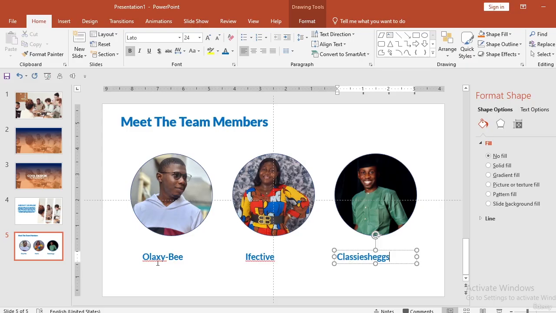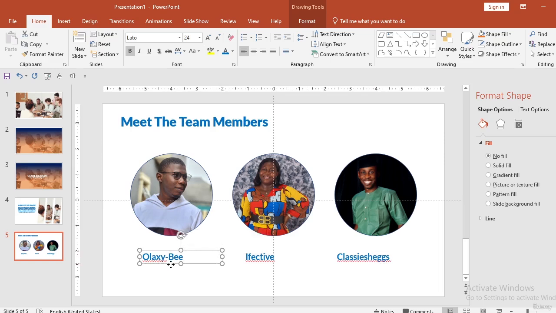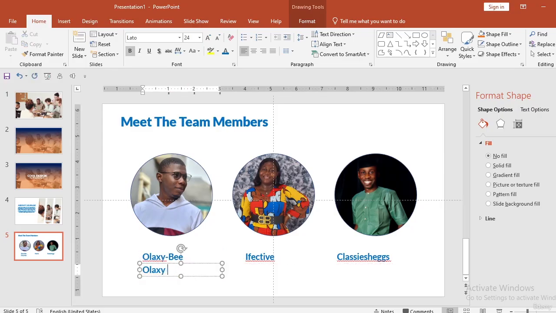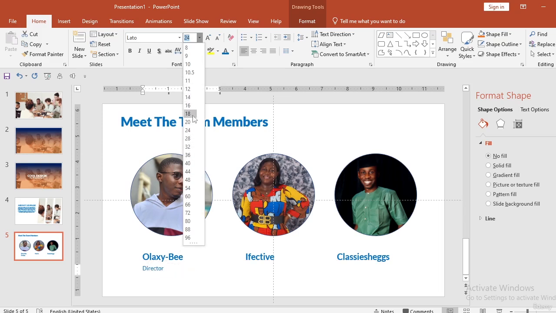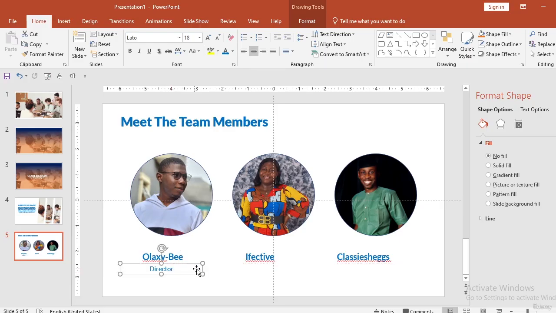So what we are going to do now is create a title for them too. Let's select the text. Let's hold Control, make another copy of this, and let's drag it slightly below their names. Let's say Olaxi is our director. Let's reduce the font to, say, 18. So let's center it and let's reposition it to slightly below Olaxi's name.